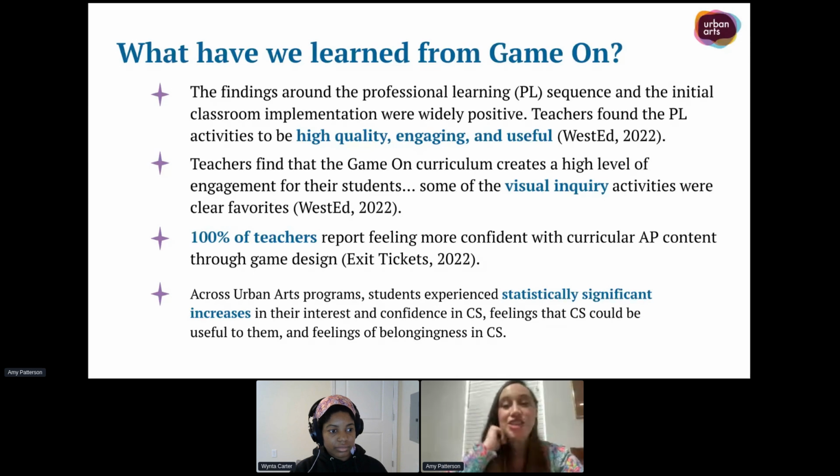So even if you're not teaching an AP class, that would be a really cool thing to provide in any type of computer science class. And Winta has now provided you with all the tools to be able to do that. We also have had 100% of teachers feeling more confident with AP curriculum through game design, just going off of those exit tickets. One of the things that's most meaningful to me, though, is that when we are surveying students, students are experiencing statistically significant increases in their interest and confidence in computer science, as well as their feeling of belongingness in computer science.